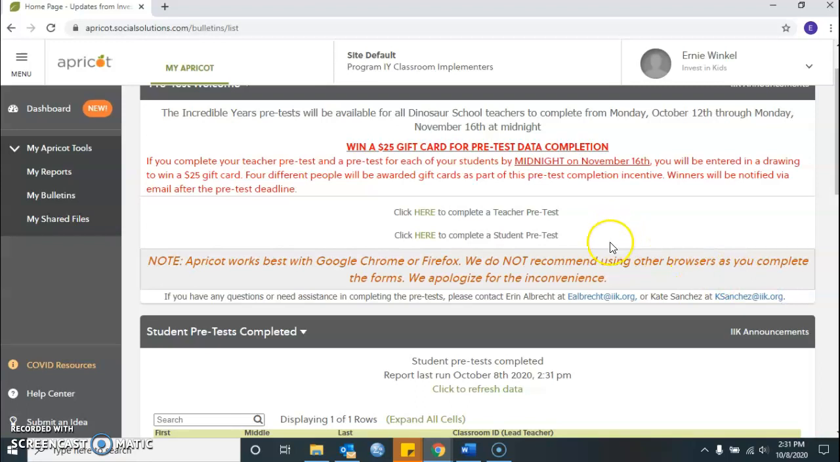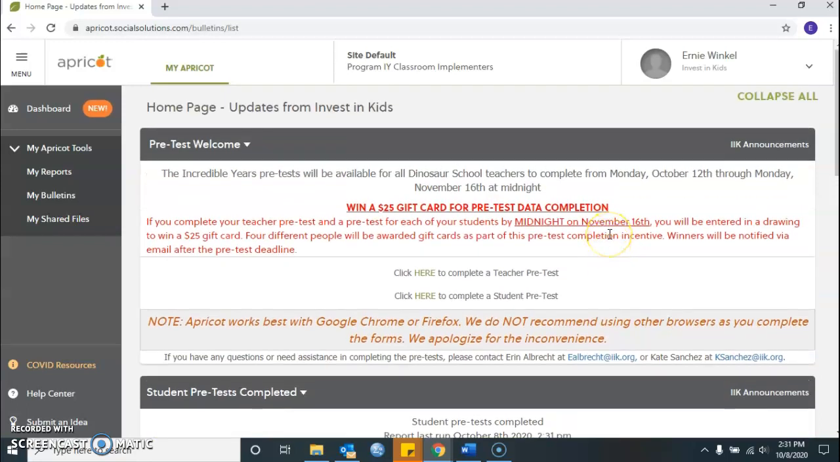I do want to note that this year I understand we have a lot of different learning formats. We have some students learning virtually, some students learning in person, some may be learning with a hybrid model. We have made adjustments to the system for that, so please just carefully read the questions we ask about what type of learning and teaching you're doing, and then the questions will adjust based on your current teaching and learning context. And again, if you have any questions about that, feel free to let me or Kate Sanchez know.